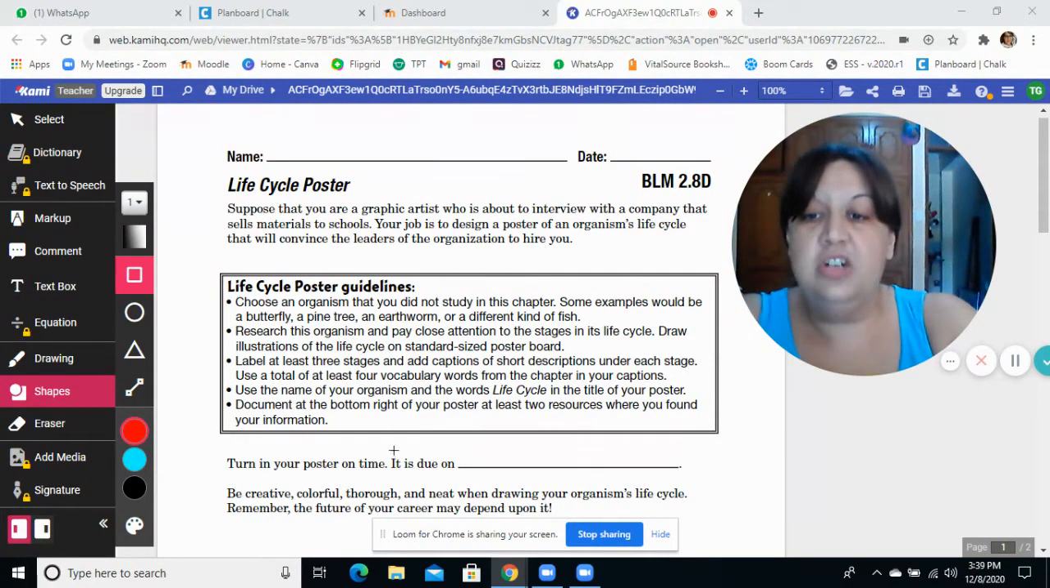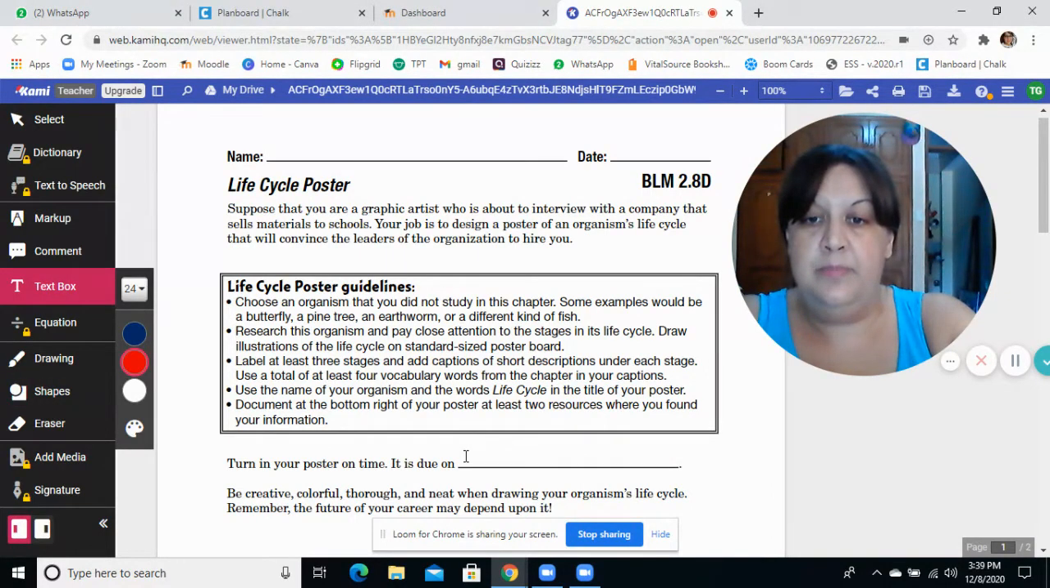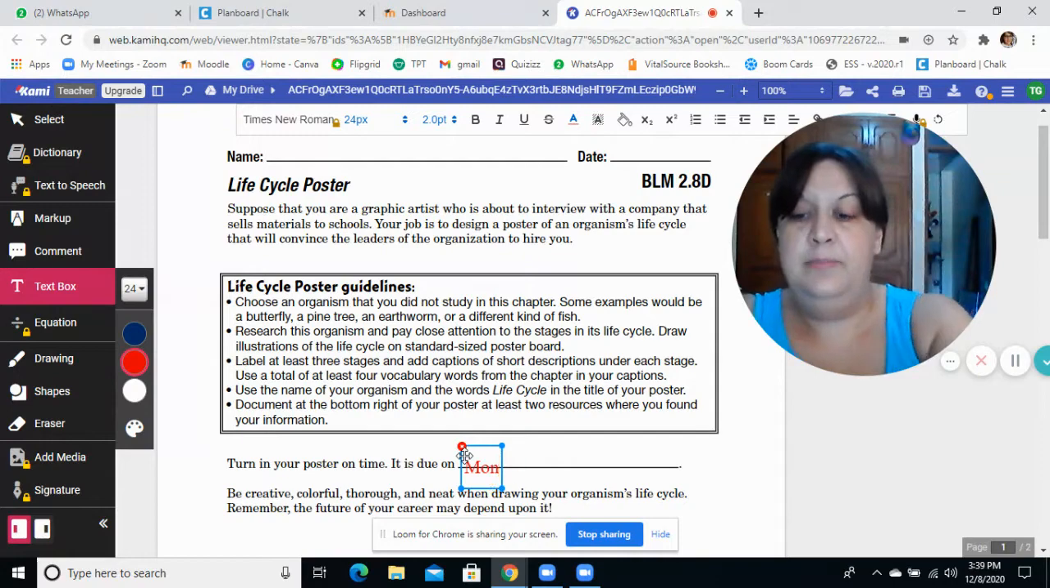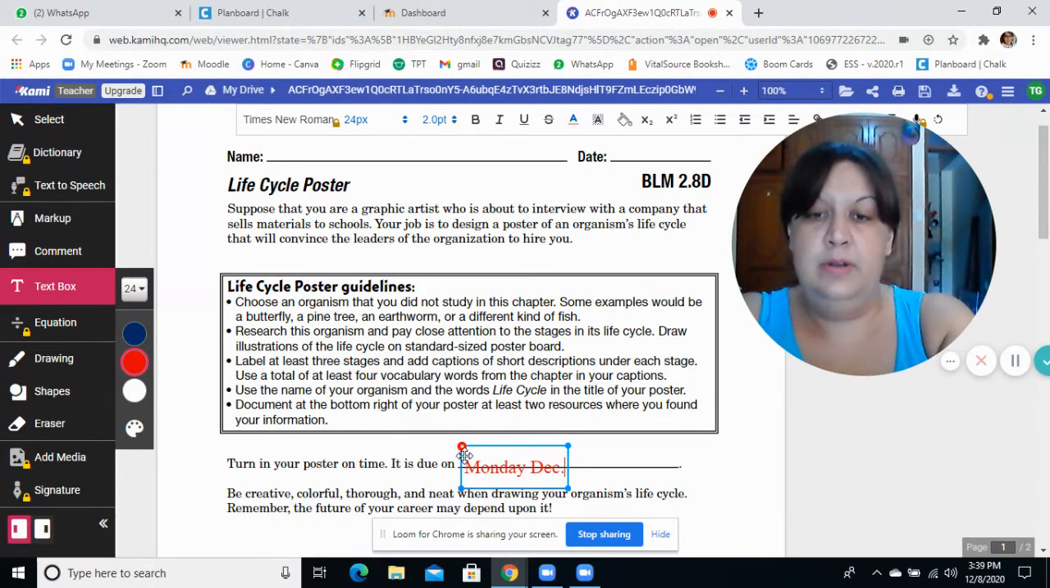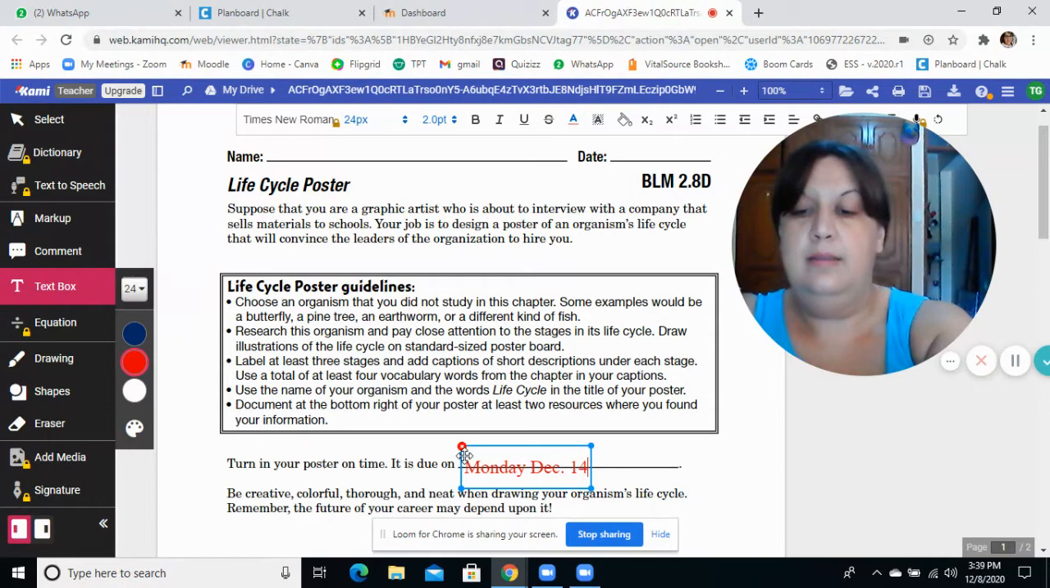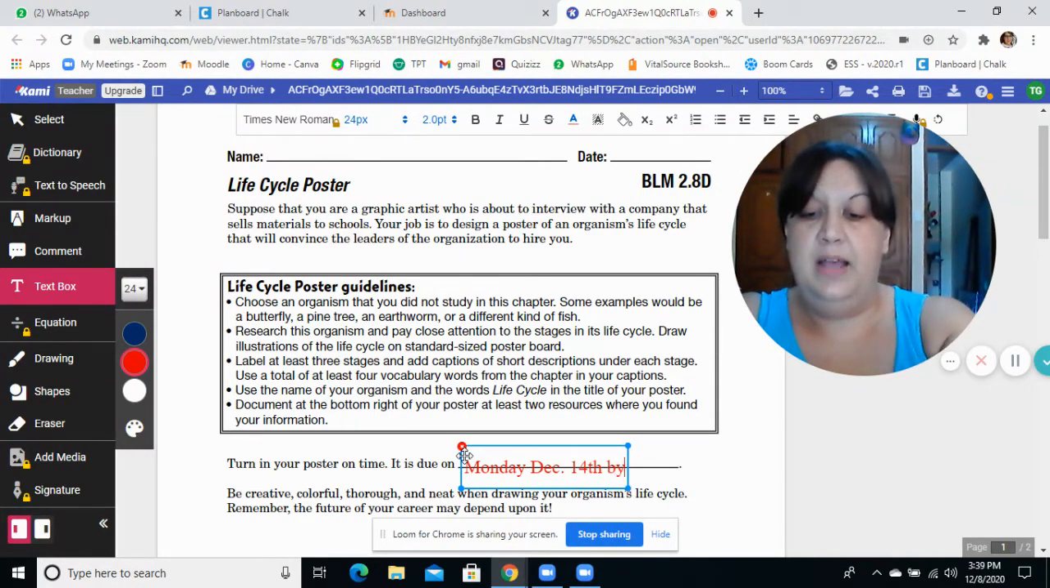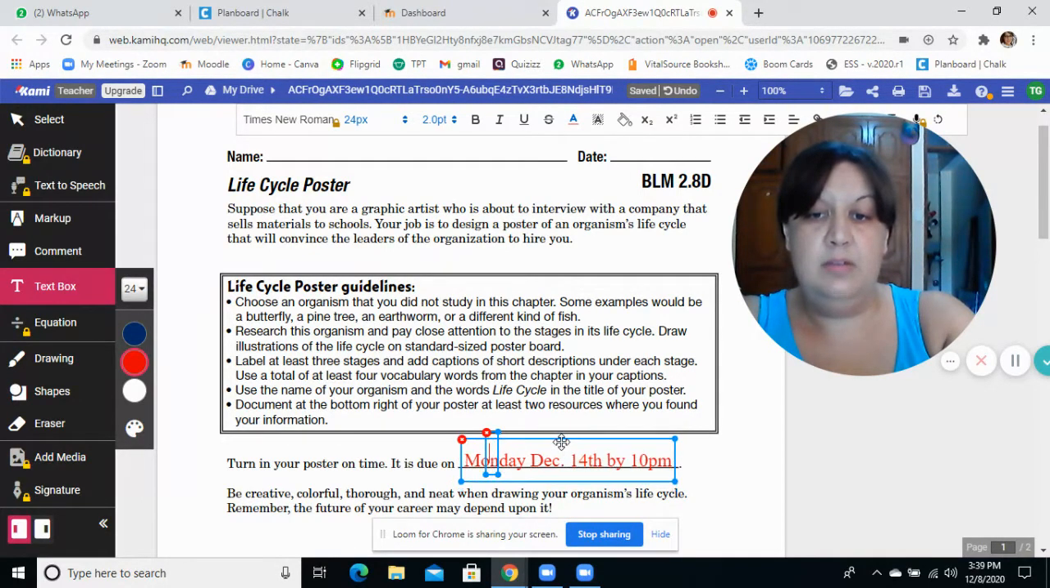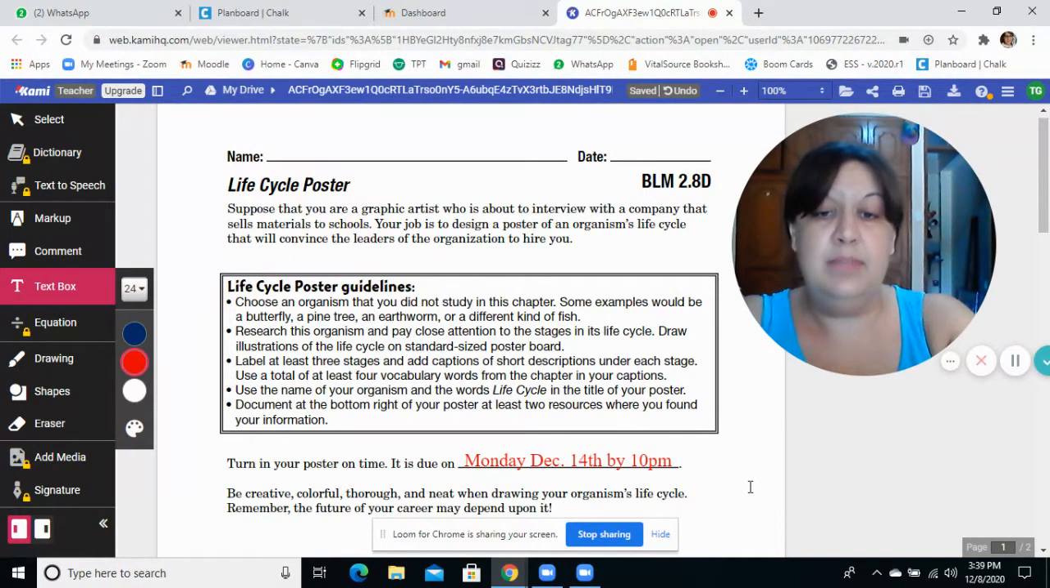Okay, your poster is due on Monday. So let me write that on here. Monday, December 14th by 10 p.m. Okay, I will not take it after that time. So Monday, December 14th at 10 p.m. If it is after 10 p.m., it does not count. If it is on Tuesday, it does not count. So Monday, December 14th by 10 p.m.